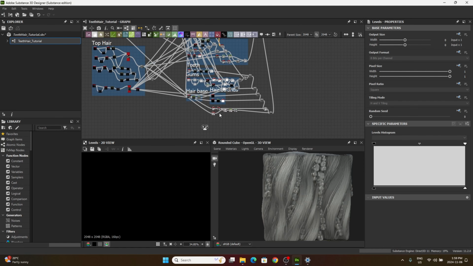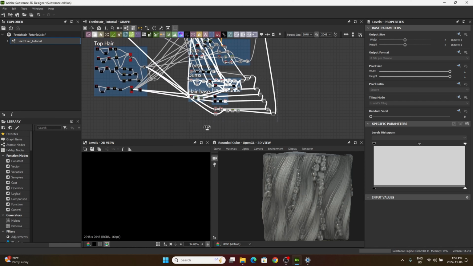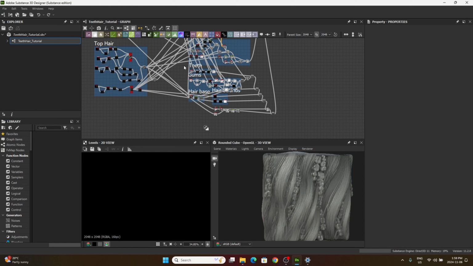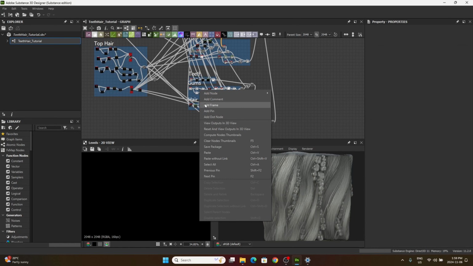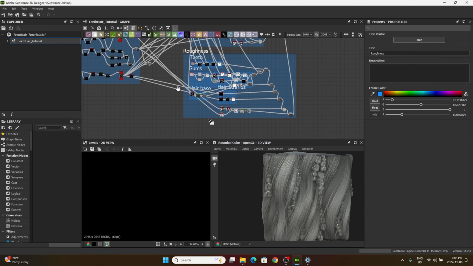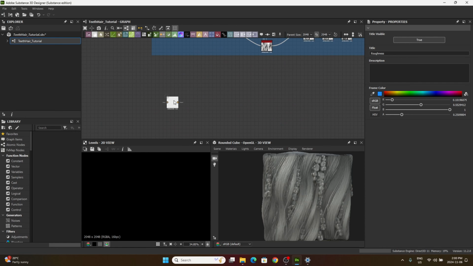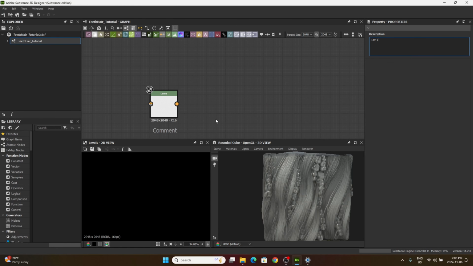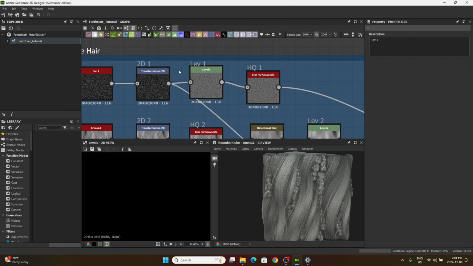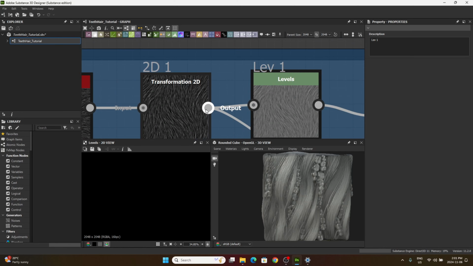And actually let's create a frame for these. Add frame. Roughness. There we go. And right click this, Lev 1. Okay, and for the input here, I'm just going to go up to my base hair and grab my transformation 2D, so my 2D 1.